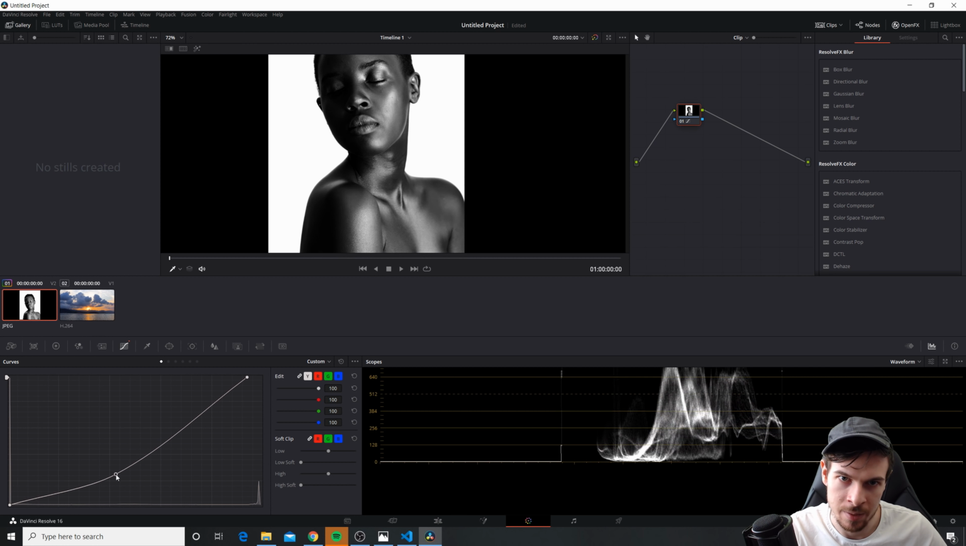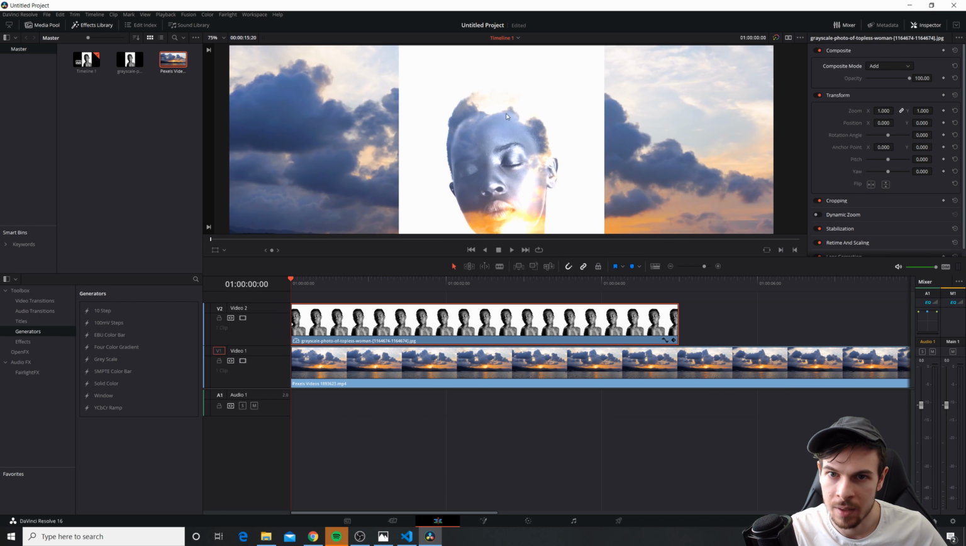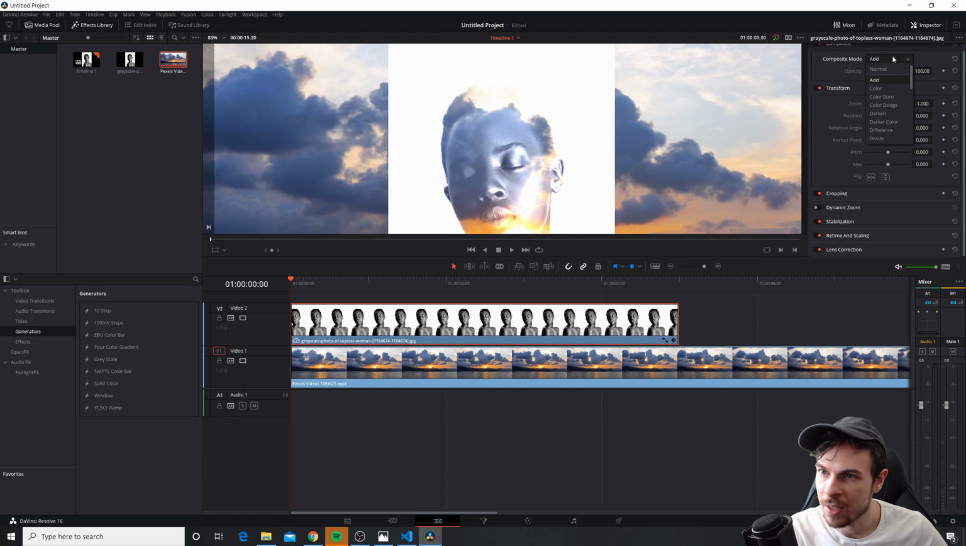But now I can go back here to the edit tab. I can select her and go to composite mode up here. If you don't see this, you can hit this inspector tool up here. And then we're gonna change it to add. There we go. All right, so that's what we have. Now we can try different ones. I think add works very nicely, or screen, or lighten.